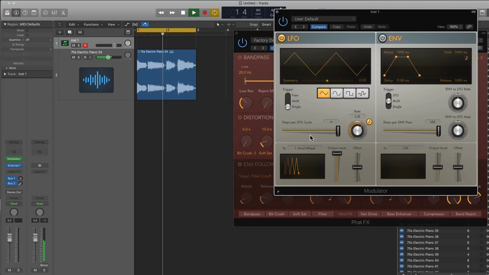Cool. So now we have MIDI data from the MIDI effects on a software instrument track going into an audio track and affecting the audio effect parameter.